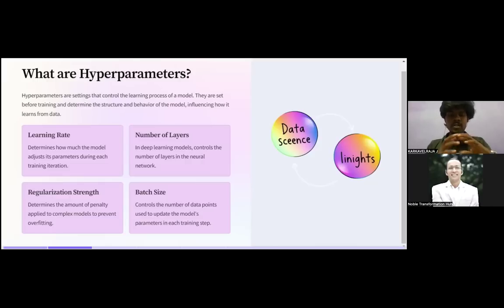Batch size controls the number of data points used to update the model's parameters in each training step. Okay, batch size means when we have 100 data points, how many data points we need to consider so that the model goes for the next round of learning. If you consider only 10, it's going to take only 10 data points, then iterate to the next batch by updating the weights. Again 10, iterate, update the weights, and iterate the model. Like that, it keeps on doing. So learning rate, number of layers, regularization strength, and batch size, these are some of the hyperparameters. Okay, hope you guys are able to understand.